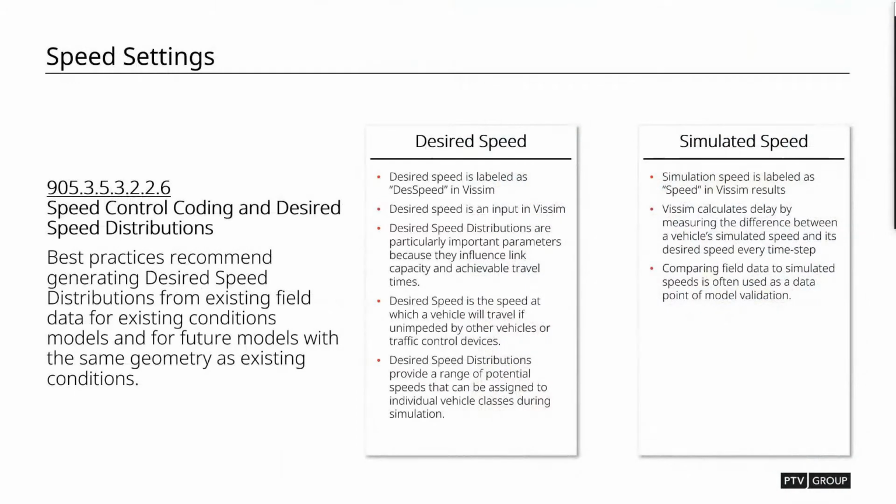Speed settings, this is straight out of the protocol. Best practices recommend generating desired speed distributions from existing field data for existing condition models and for future models where the geometry is from the existing conditions. So what we are saying there is that the input speeds that we are entering onto the vehicles need to be derived from field data to give you a nice, good, accurate result.